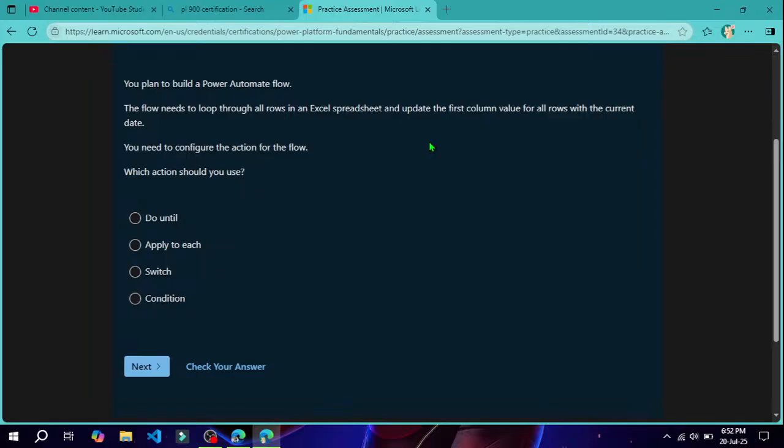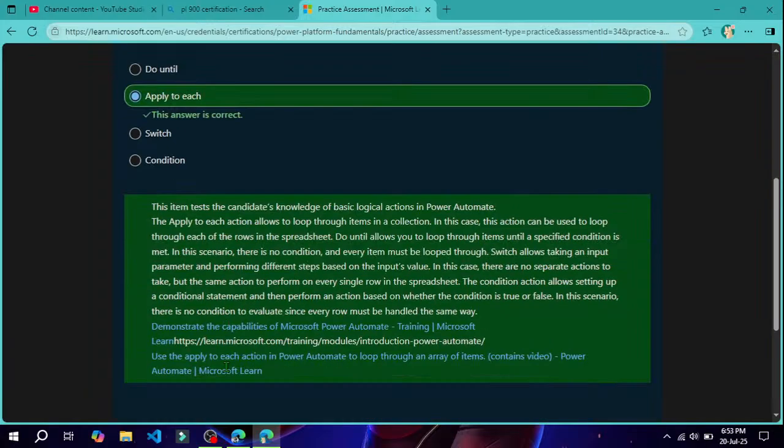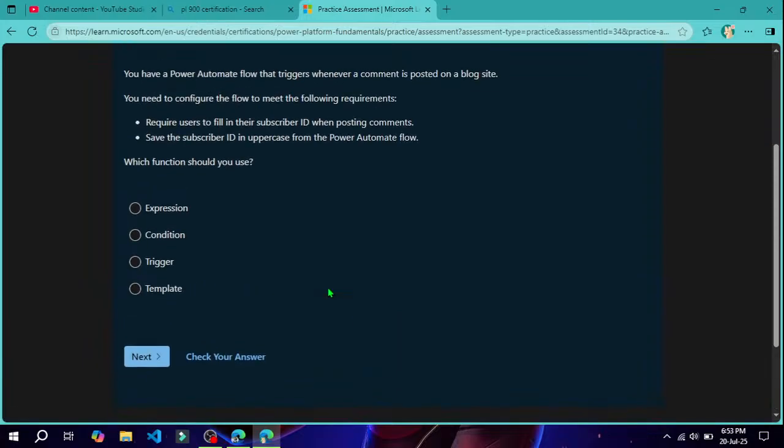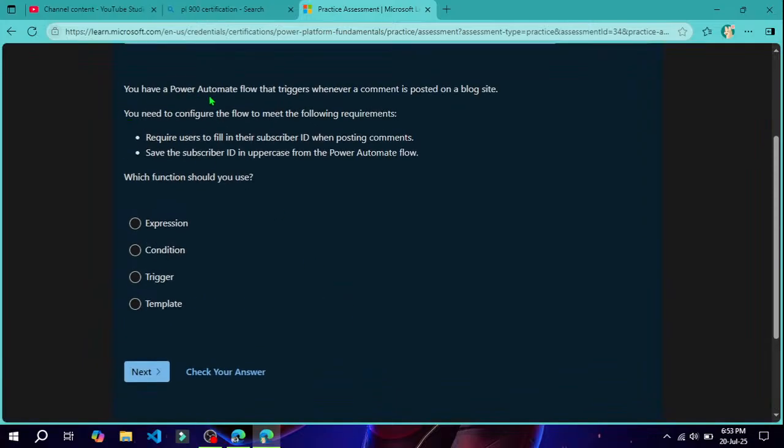So if we want to loop across any table or any Excel spreadsheet, then we can use apply to each. It's like a for-each loop or the for loop in programming languages. So this is correct.